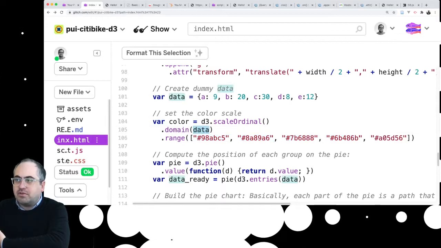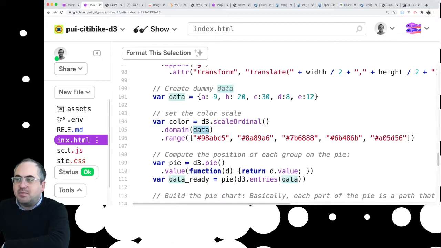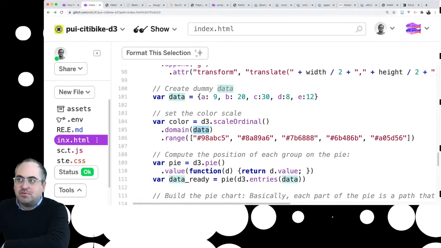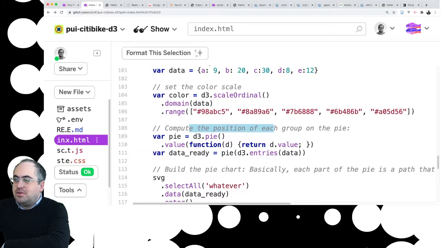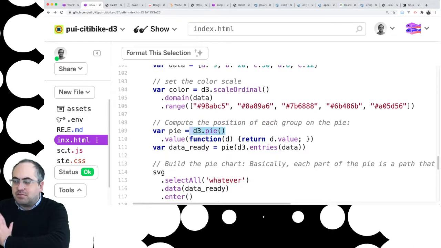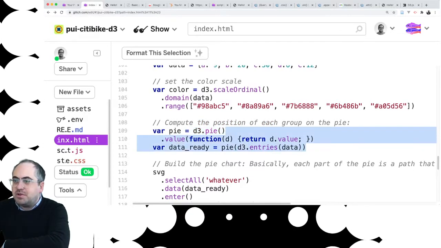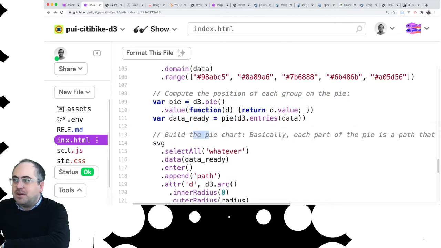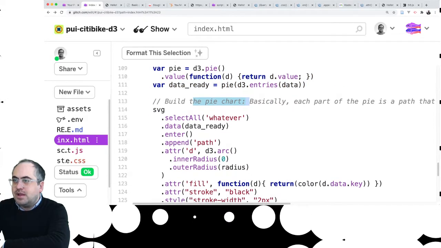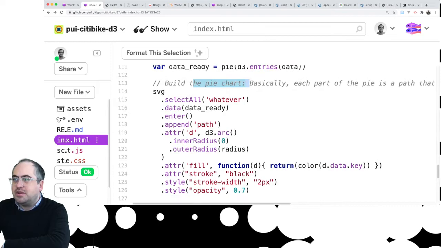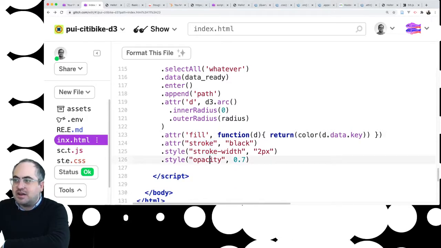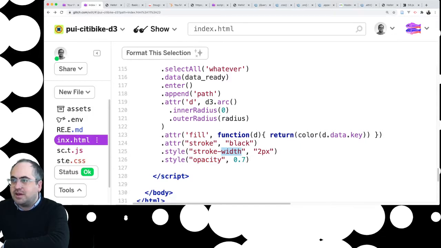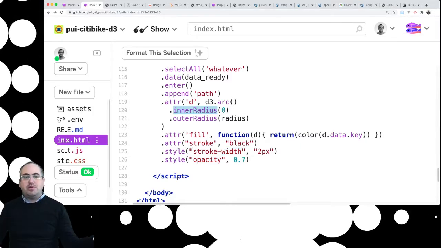So it's defining some colors that we might want to customize. Basically it looks like D3 is taking this data and combining it with what colors are available for each one of these values. Then it says to compute the position of each group, with D3 pie, which looks like D3 stuff we don't need to modify. And it says build the chart, and it's basically going in there building this radius, adding SVG elements and setting opacity and stroke width and stuff like that.